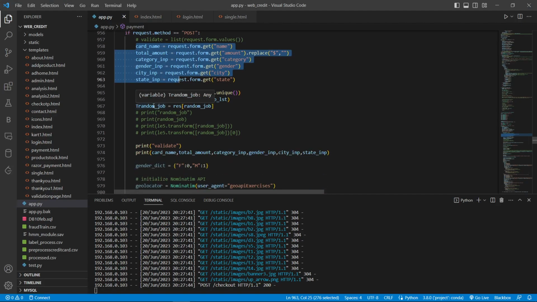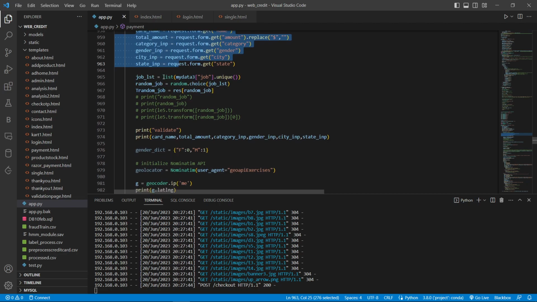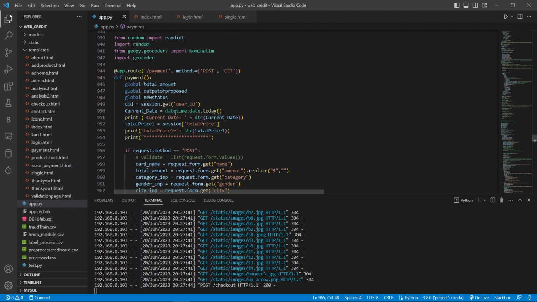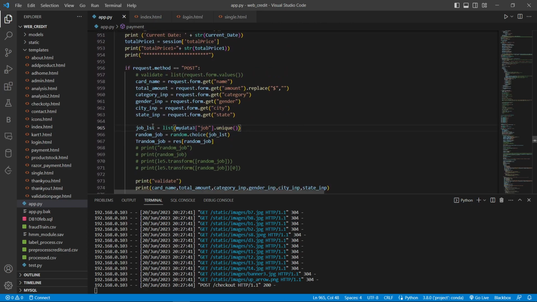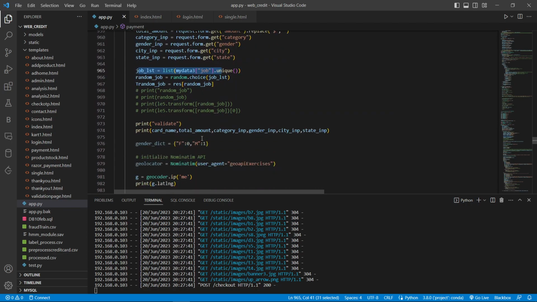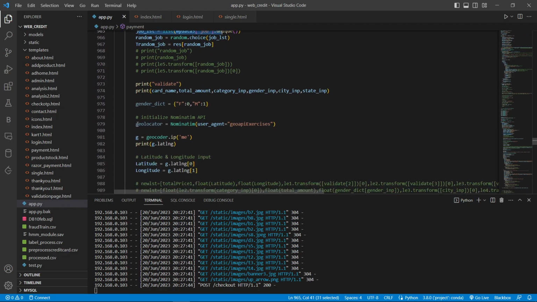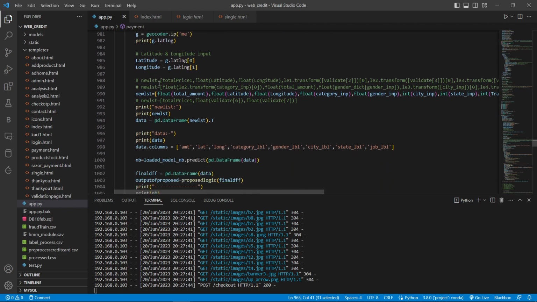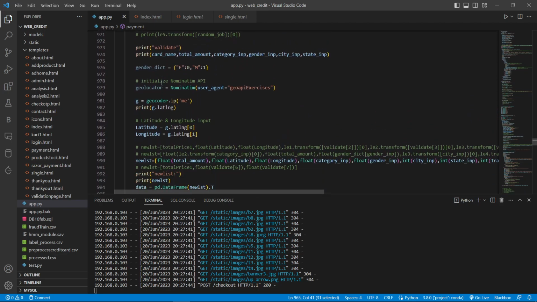After fetching the data, we have to convert this job list. Like, we have one CSV file, and in that CSV file we have a job list, so we have to fetch the job list. After that, we have to do one more thing, that is the geocoder. Geocoder is used to access the latitude and longitude based on your IP address.